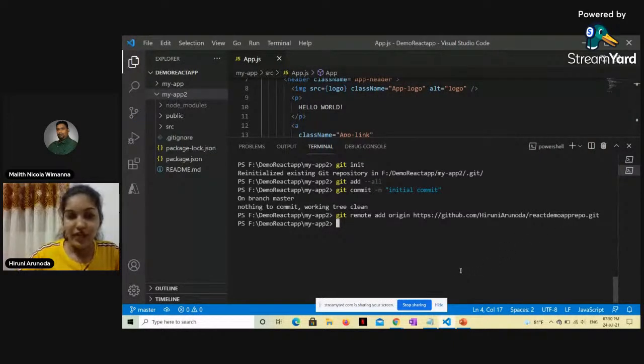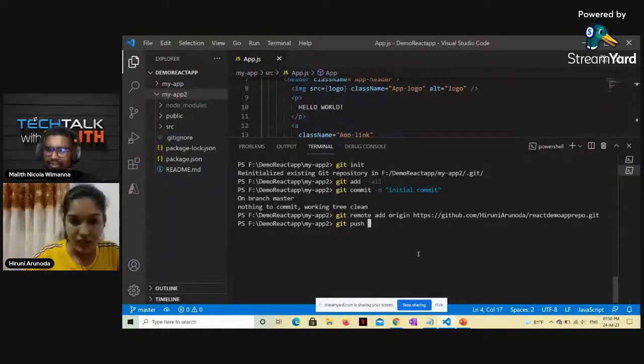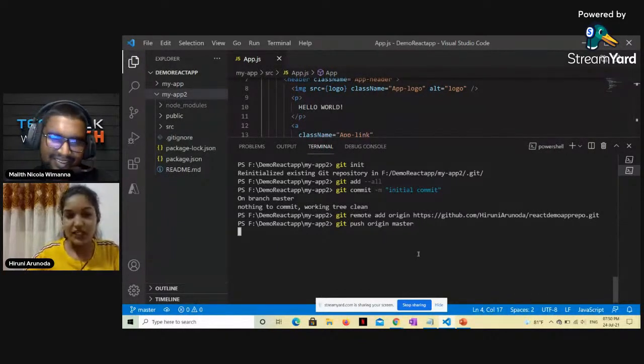Now we are ready to push our code into the GitHub repository. So for that I am giving the command git push origin master, and press enter.